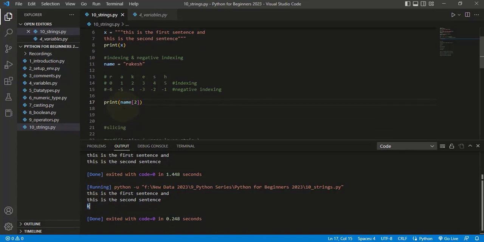In the sense, when we type name, then brackets, inside the brackets we add the position of this particular letter. Technically, we call it an index. So name, square brackets, and inside the square brackets we put just the index of this particular letter K, whichever index we want, the second position, and we'll get the output as K. And then we can say that K lies in the second position of the Rakesh string.